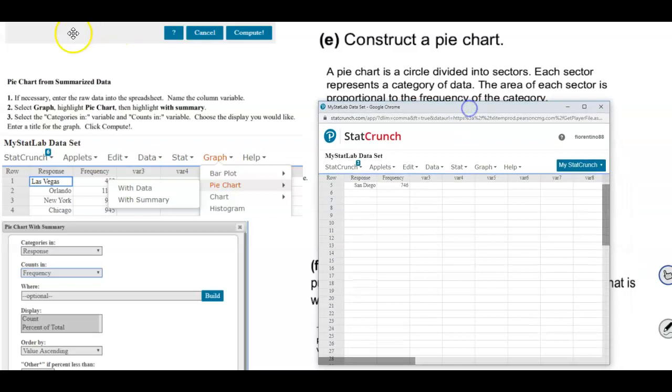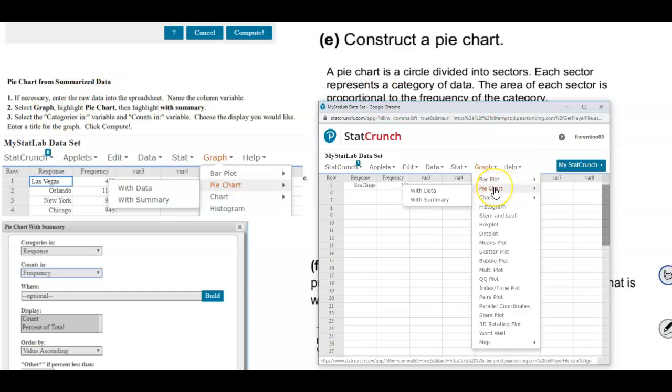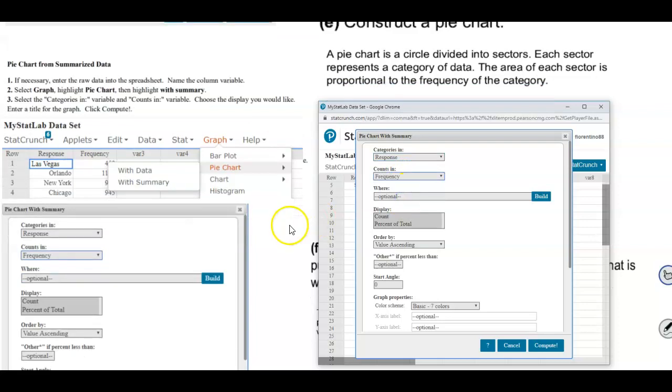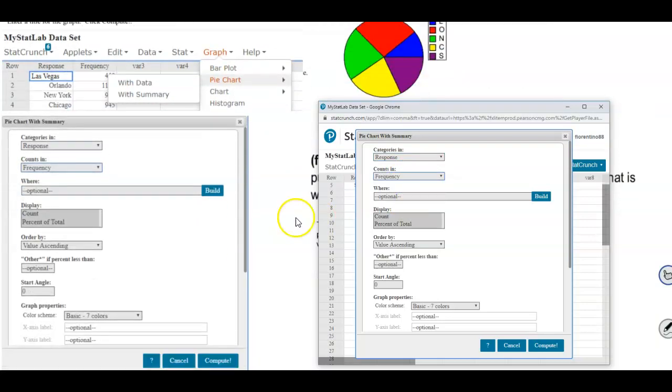So again, here are the instructions to your left. For the pie chart from summarized data, we're going to select graph. And now we're going to select pie chart. And we're going to use, again, with summary. And so from here, the categories in are going to be the response. The counts in is going to be the frequency. Okay, now for the display, we can display the count or the percent of total. We'll do all of them just so you can see what happens with a pie chart. And then we're going to order by value, ascending value, or we can go ahead and do the worksheet like we did before.